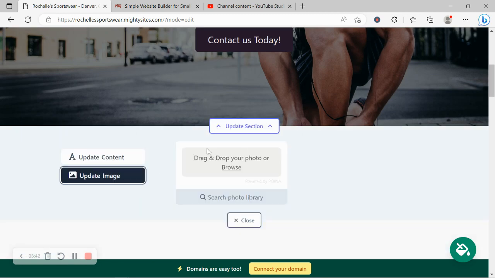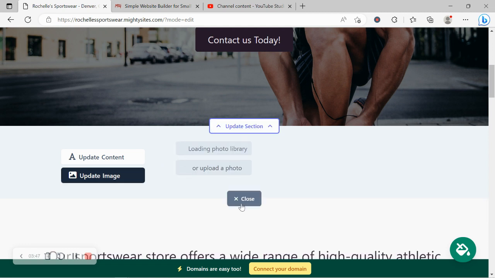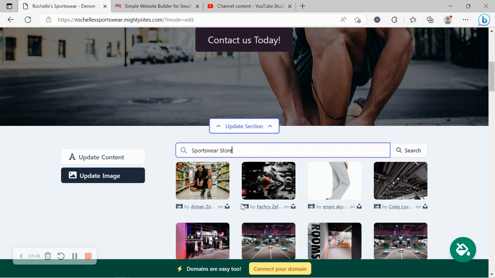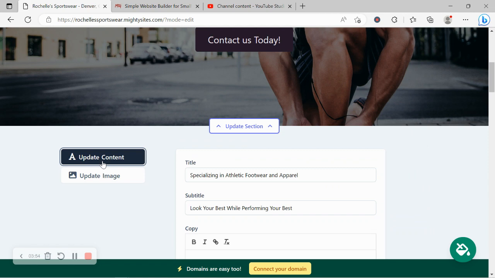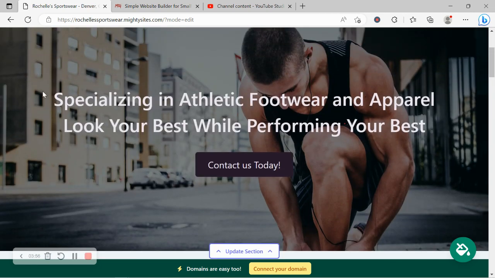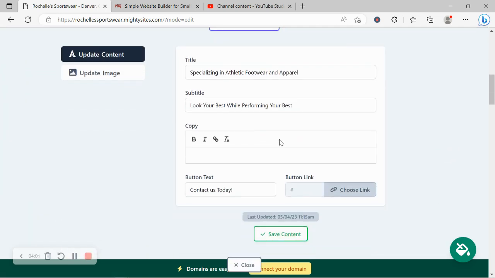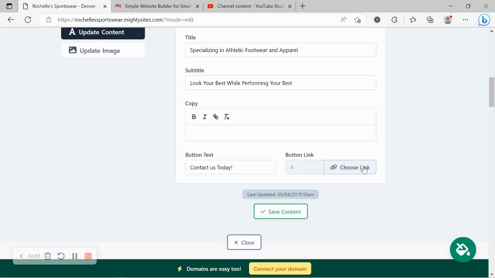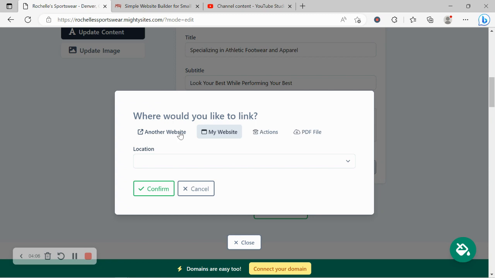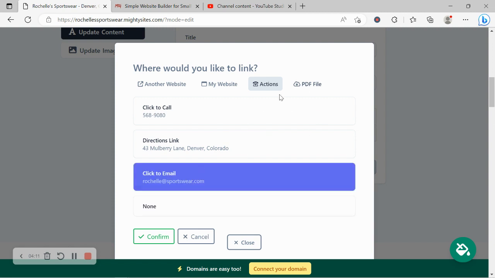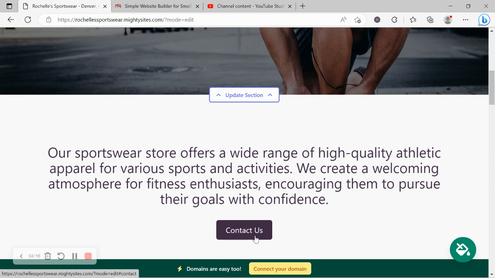Now over here, you can update the image for this section by browsing your device, uploading one of your own. Otherwise, search through the photo library, hundreds of images to choose from, all completely free to use. For each section, click on update content to change the pre-written copy. Button currently says contact us today. You can link those buttons to various places. Go ahead and click on choose link. You can link to another website if necessary. You can link to an action like click to call, directions, click to email, otherwise upload a PDF file, maybe with your current promotions and offers or a brochure.